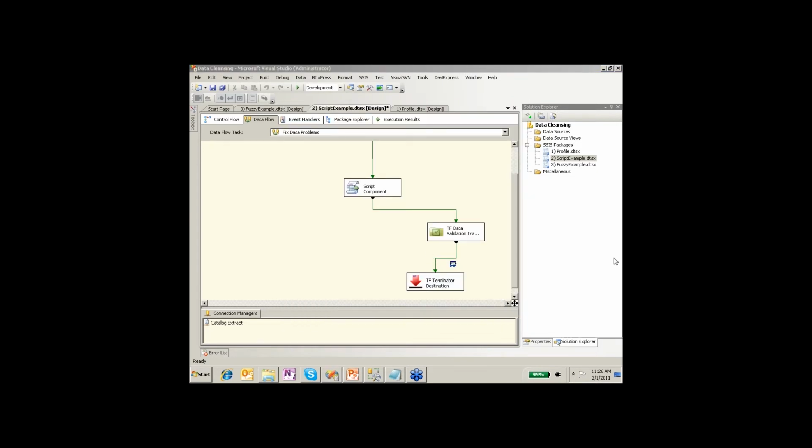There are the two free components you have: the Terminator destination and the data validation transform. You can download this from my website at Pragmaticworks. There's also about 10 other components that are free in that package as well. All right, so now we've done a little bit more on the scripting side. And I'll come back to the scripting a little bit later. But let me hop back to my slides one more time for the day.